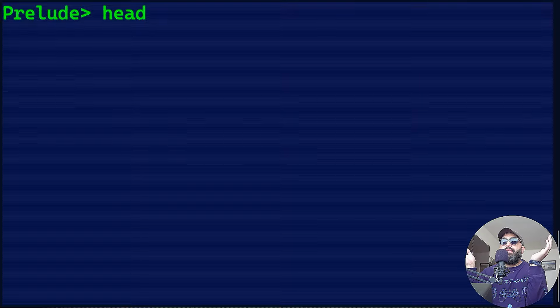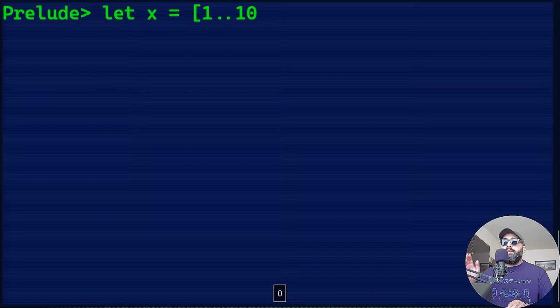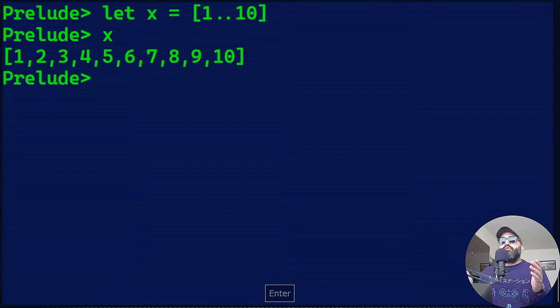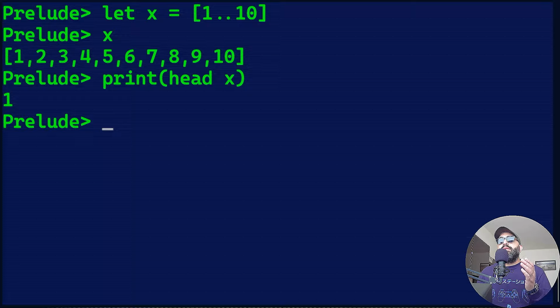So let's say that we have a list of 10 values or 10 numbers. We are generating the first element of that list using the head function. Let me create that list, x equal to 1 dot dot 10. That means this is a list from 1 to 10. Enter. Now, if you type x, that will show you that this is indeed a list from 1 to 10. Now, the way to use that function is you will print head of x. And that will print number 1 because this is the head of the list. So this is head, simply a function that returns the first value in a list.